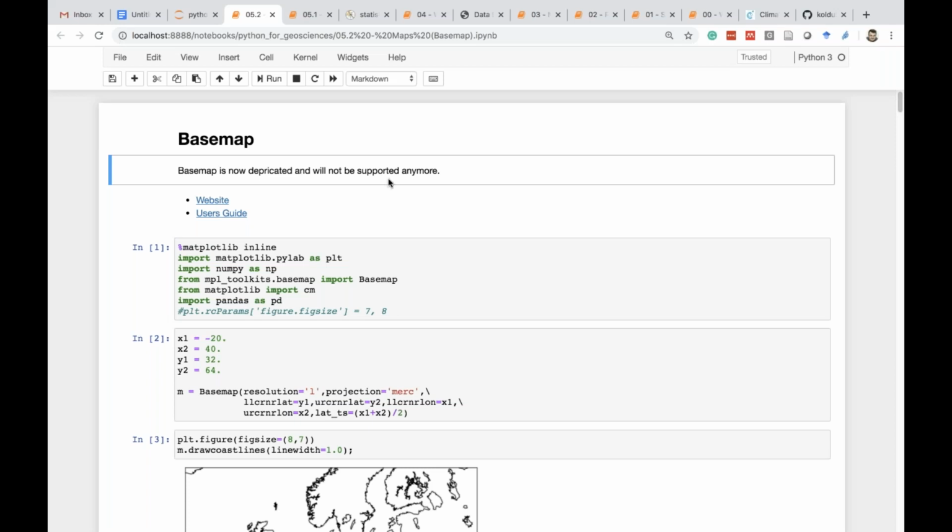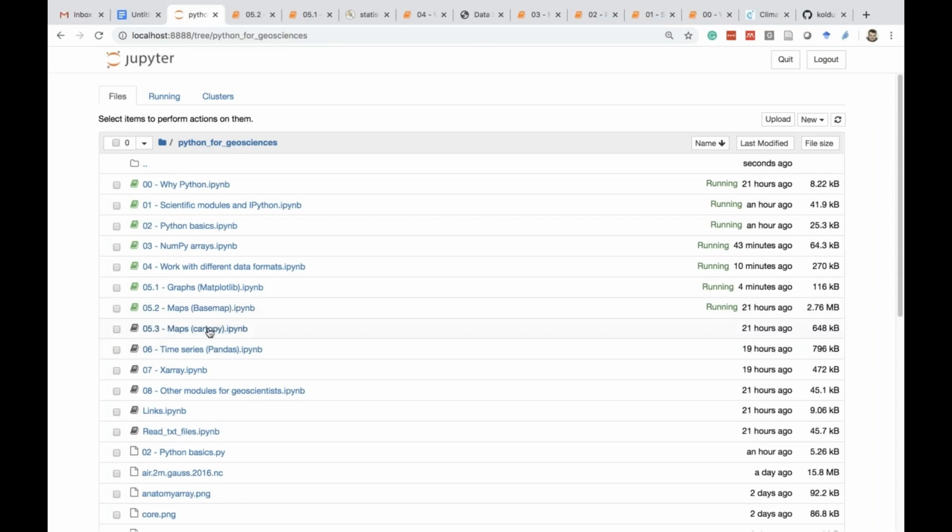So it's not going to be supported anymore, although it's pretty nice. It was pretty nice, and it still has some capabilities that are not matched in the other package that we're going to talk about. But probably you have to forget about Basemap. You have to know that it exists, but if you write new code, don't use Basemap.